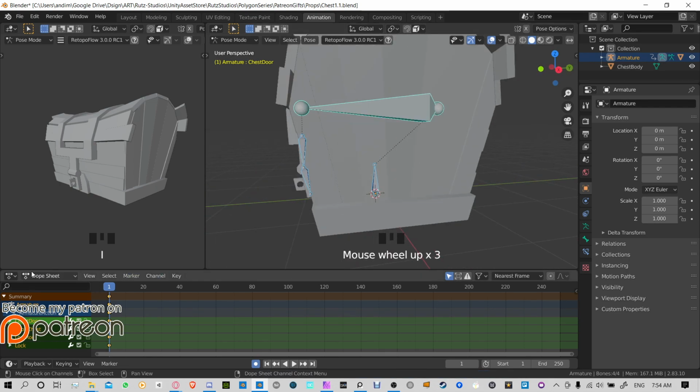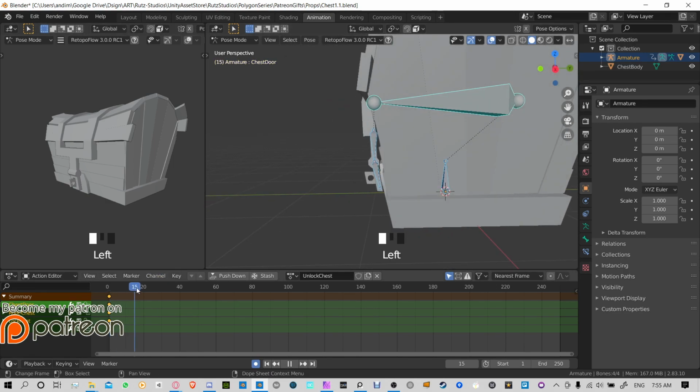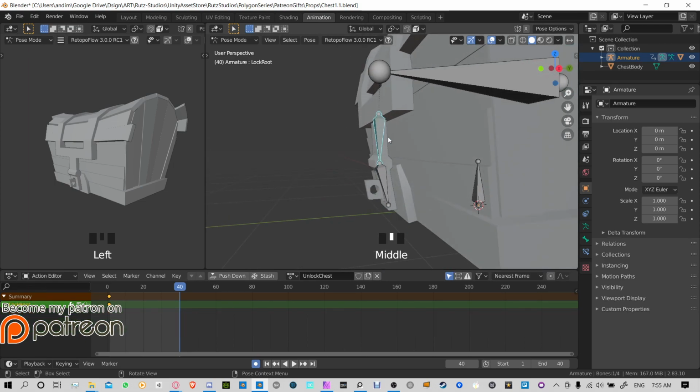And now I want to move myself, grab myself from here, go to action, and we're gonna create a specific action. Actions are like animation clips, but in Unity. So this one is gonna be the unlock chest. Perfect. And what we're gonna do is I'm gonna move this to 40, set the end to 40. And what we're gonna do is move the lock to the last position we want it.